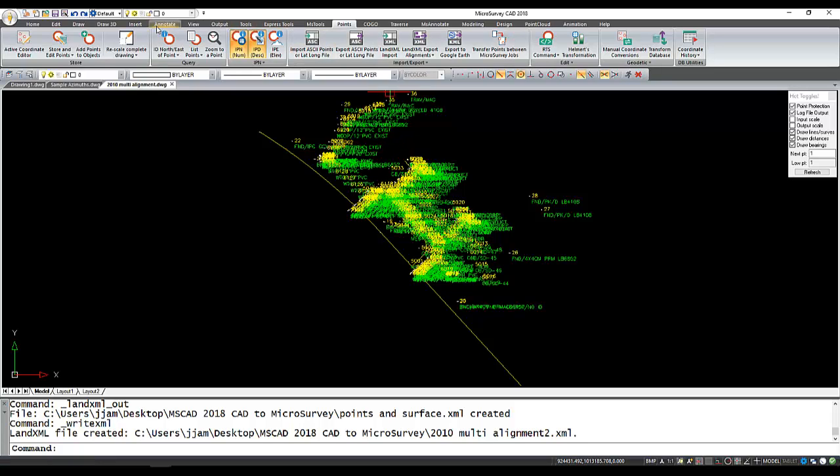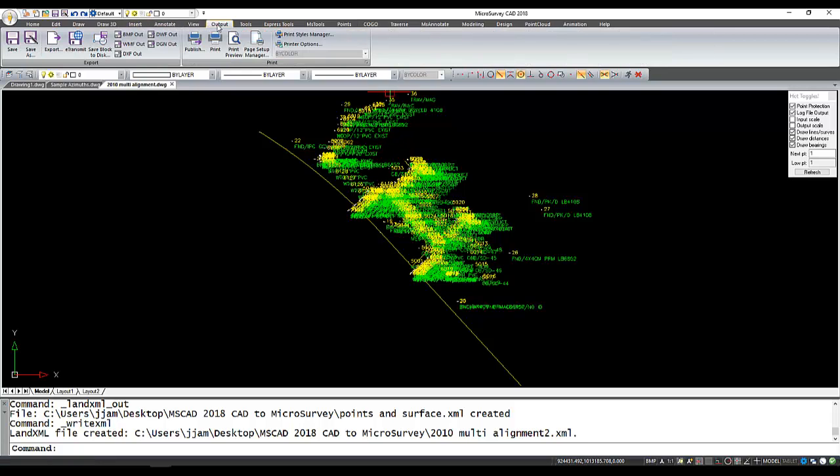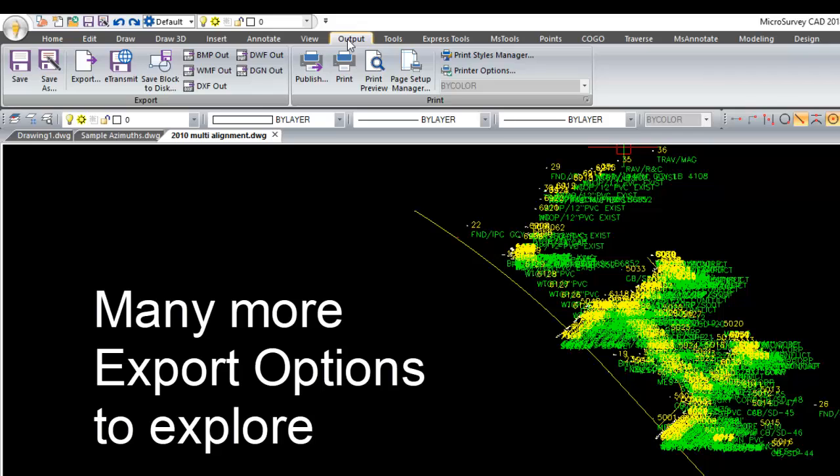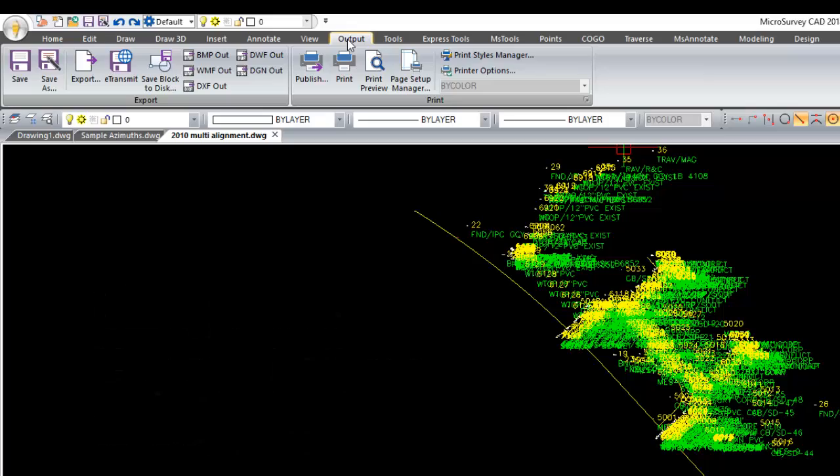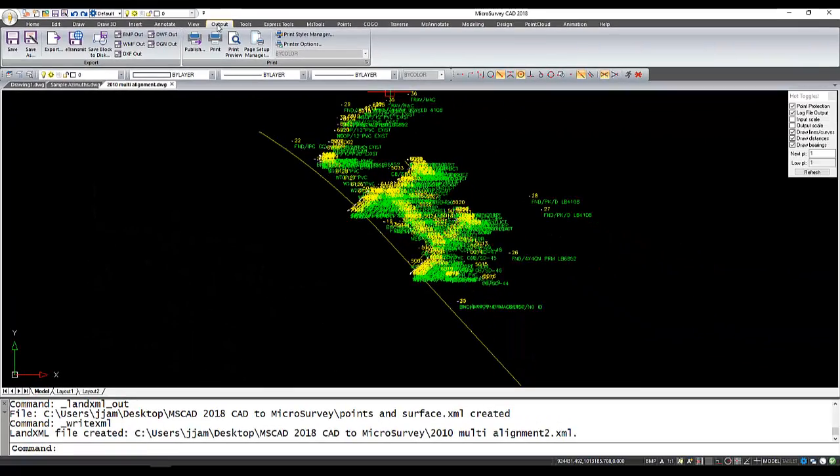And just to review, if we go back to the output menu, you'll notice that I haven't shown all the options for export. You see how you can do DWF, DGN, and a few other options under export. You can see that you've got e-transmit as well. Those are for you to explore.